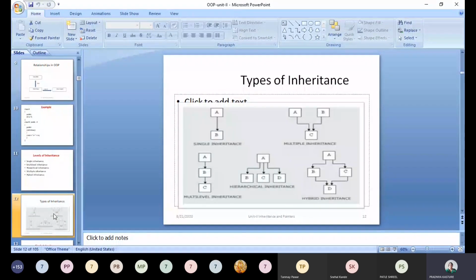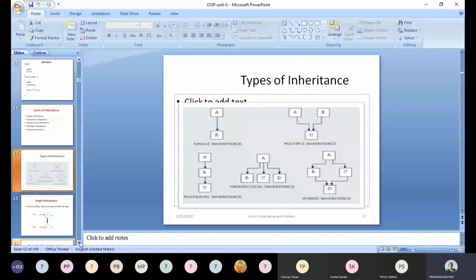So it is organized like this. For showing the graphical view, it is organized like this. Okay, and an oral question is again types of inheritance: what are the different types of inheritance and what are the differences between them.